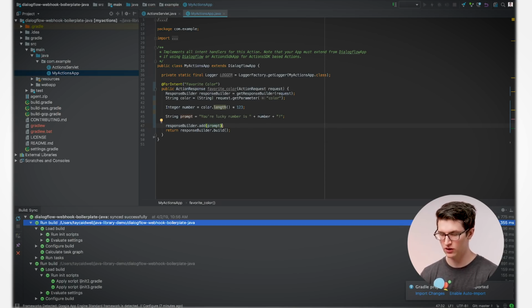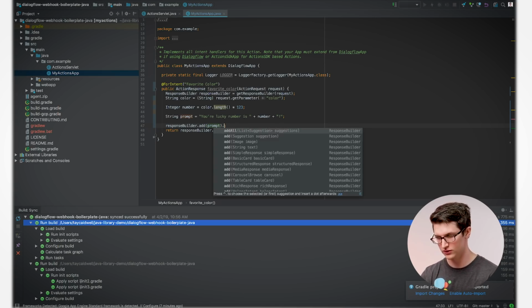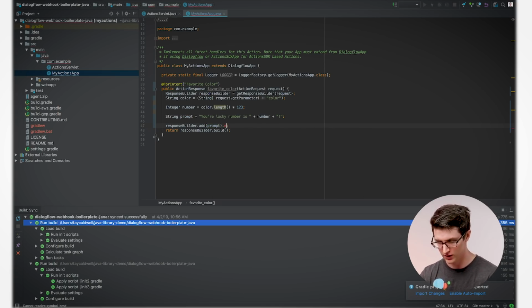Then to add that to the response, we'll use our response builder and use the add method to add that string as a response. And if we want to end the conversation in Java, the equivalent in Node is .close. Yes, in Java, to end the conversation, you can call .endConversation on the end of your response builder.